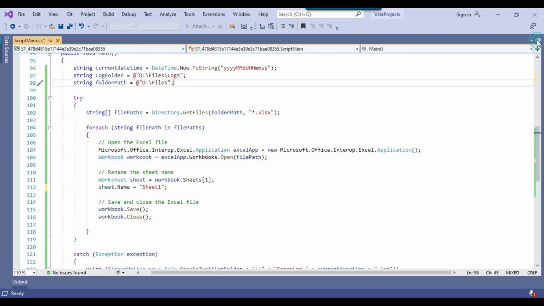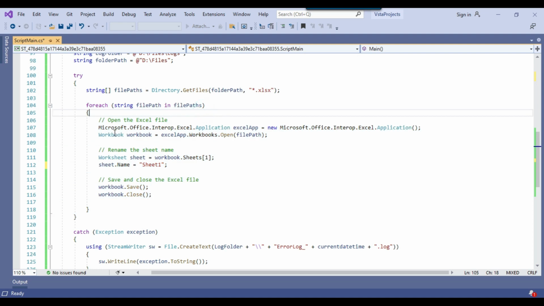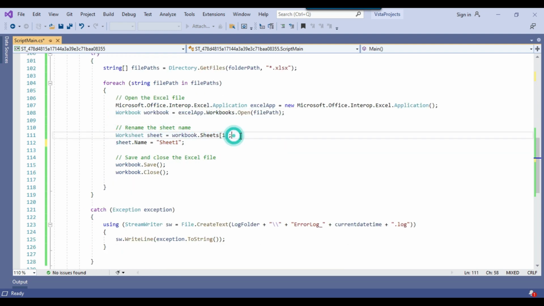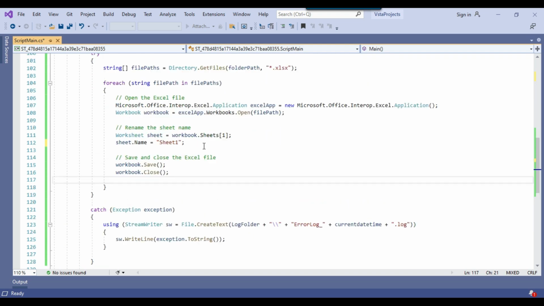Let me close the solution explorer. Then we are running a for each loop against all files one by one. We will create an Excel app, then create a workbook from that particular file, and at this path we will get the first sheet name into a local variable sheet, and then change the name of the sheet to sheet 1. Then we will save the workbook and close the workbook. The workbook is the Excel file. So this is just a few lines of code and I will share this code with you so that you can use it in your environment as well.